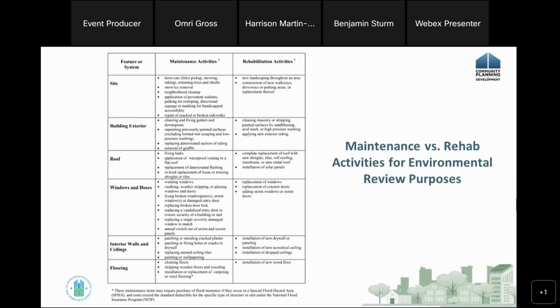Now, the activities marked by an asterisk are not covered by HUD's Part 50 review because they may require the purchase of flood insurance if they occur in a special flood hazard area and if the costs exceed the standard deductible for the specific type of structure or unit under the National Flood Insurance Program. Because these activities require further review to determine whether they will require flood insurance, they will need to be covered by a separate environmental review conducted by the responsible entity for the project.